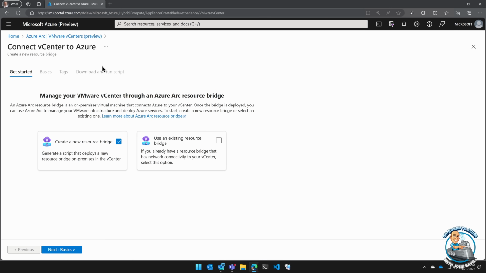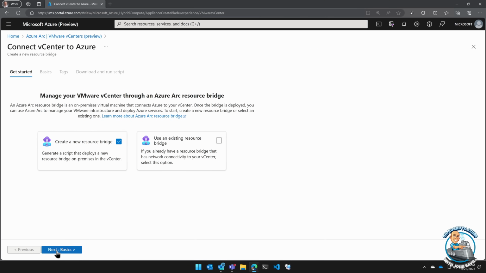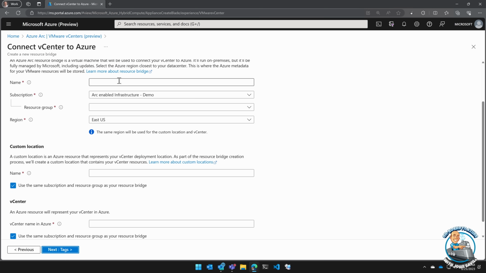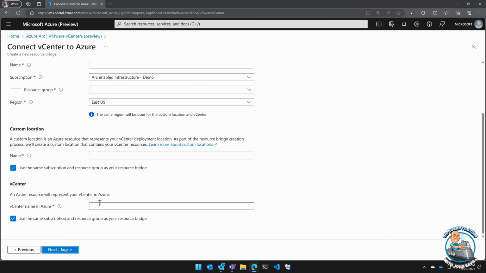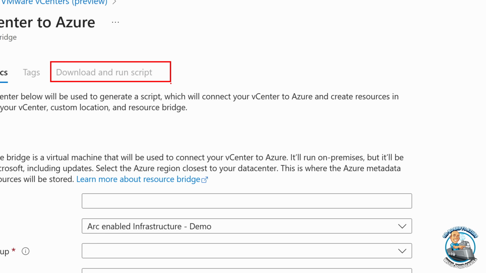And all I'm doing here is either I could create a new resource bridge or use an existing resource bridge. We have those options. But if I create a new resource bridge, it's going to ask me for a few basic things. The name for this particular connectivity, the subscription, the resource group I want to connect it in. What is the custom location name I'm going to create in Azure to represent this new vCenter and its connected clusters? The vCenter name in Azure. And what all of this will do is it's just going to generate a script. So if I went through it, it's just going to give me a script to run.